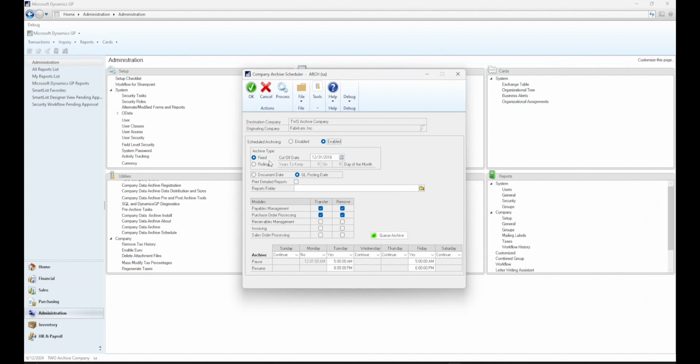We still have the ability here to set a fixed cutoff date, and users also have the ability here to set a rolling cutoff date. So if there's a specific amount of data you always want kept in your production company, you can set that date up there. You have the ability here to use a document date or GL posting date when it comes to archiving, as well as print a detailed report. And just like the manual process when it comes to archiving, we are still picking and choosing which modules we want to transfer and remove.